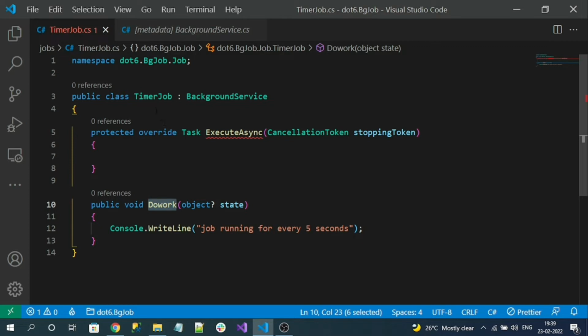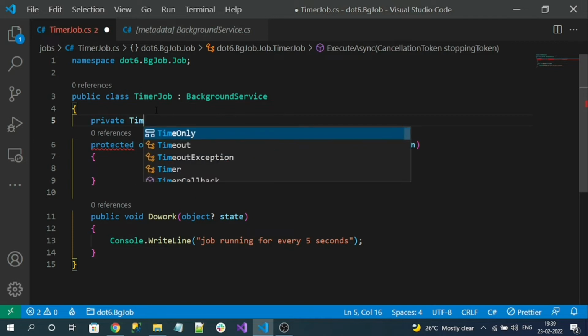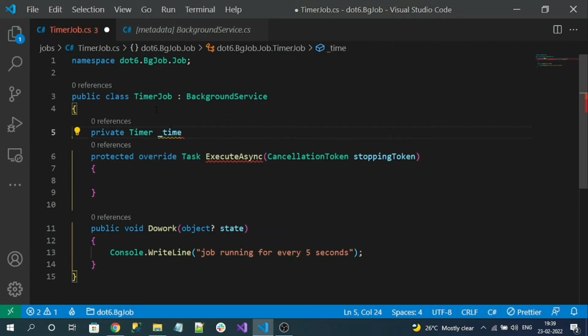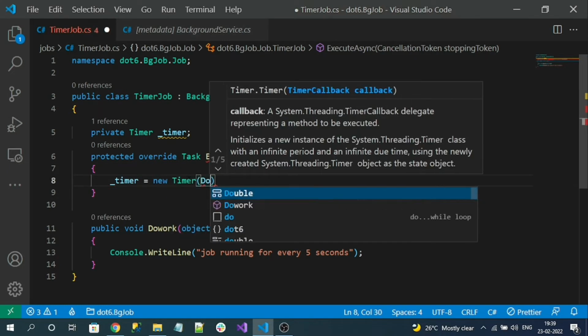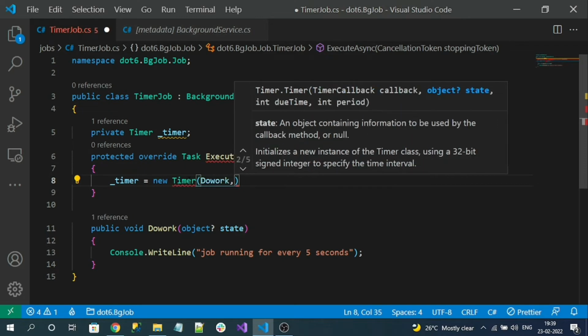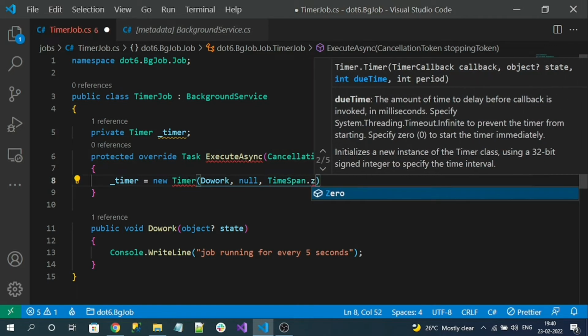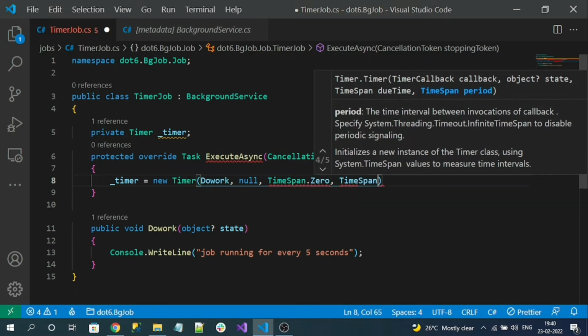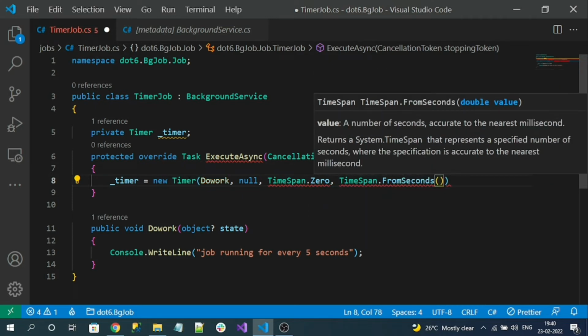Okay. For that, let's declare a variable like timer. And now let's set the timer to run our job. Okay. New Timer, and here I can call DoWork. Okay. Null and TimeSpan zero. And here I can specify the TimeSpan for days or seconds or months. I can specify, like, for seconds, 5 seconds for my demo purposes.